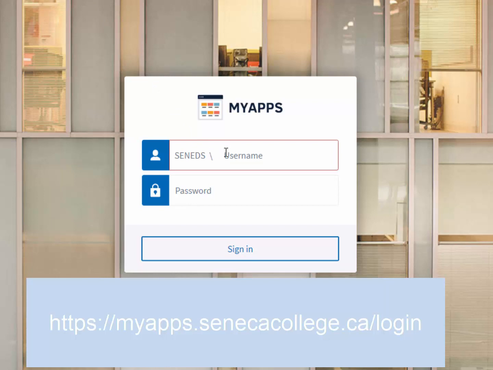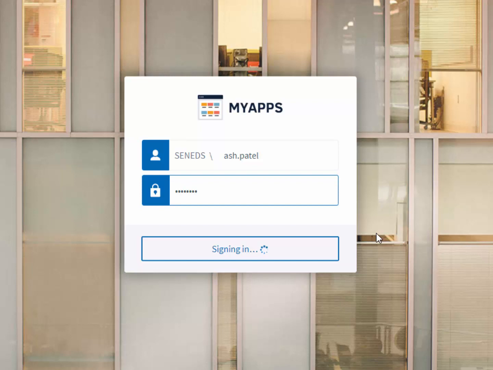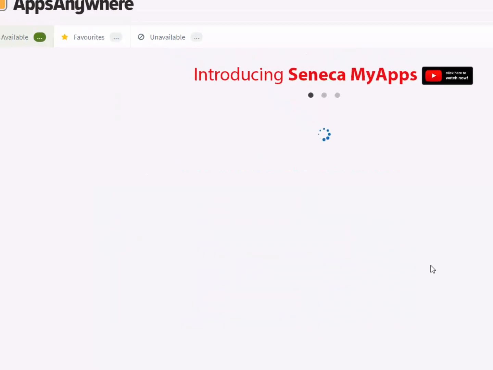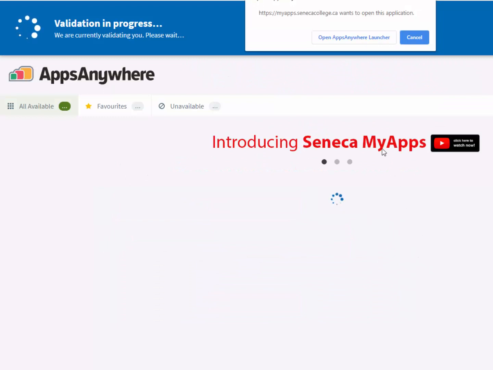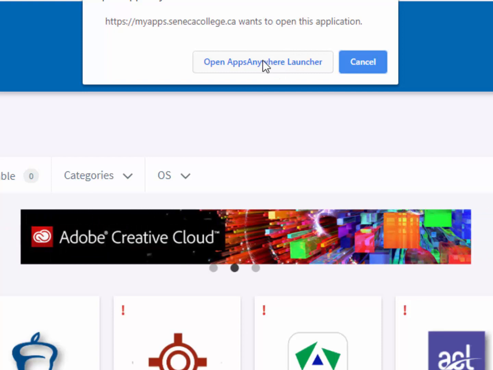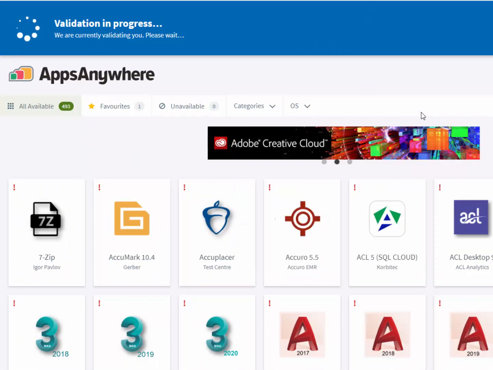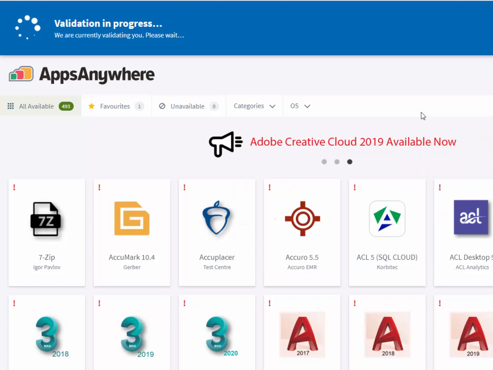myapps.senecacollege.ca/login. And when you go to that, you have to be very patient with this, it takes time, you'll see this login. Just log in with your Seneca credentials, same as my Seneca, and just wait for a while. Now you have to check this here, click this button, Open Apps Anywhere Launcher. And if you're doing this for the first time, it might ask you to download something. It's perfectly safe, it's coming from Seneca.